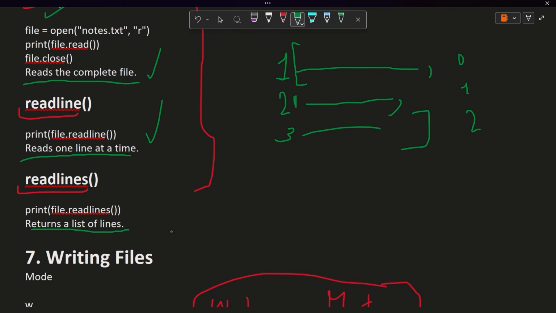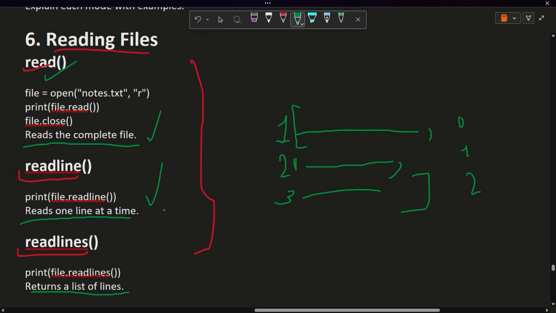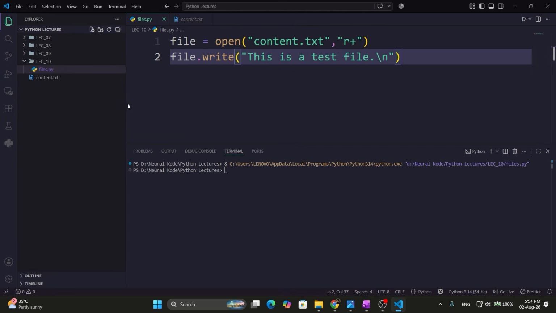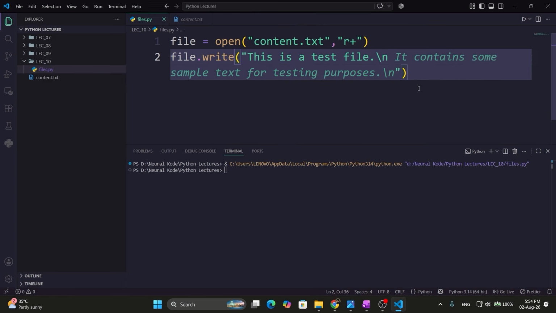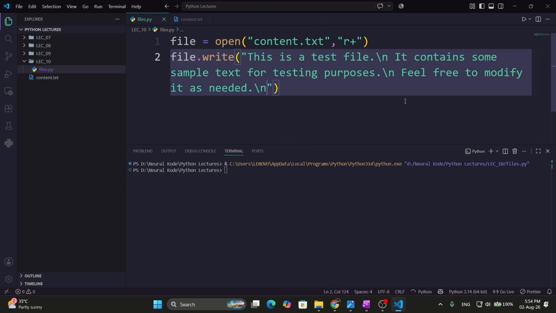So let us try executing and understand more about this. The first method is read. Firstly, let me generate more lines in the file. We only have one line. So I will just give a space here, and see, it is already suggesting something. I will just press tab, then again put a space. Again it has written something: it is a test file. It contains some sample text for testing purposes. Feel free to modify it as needed.